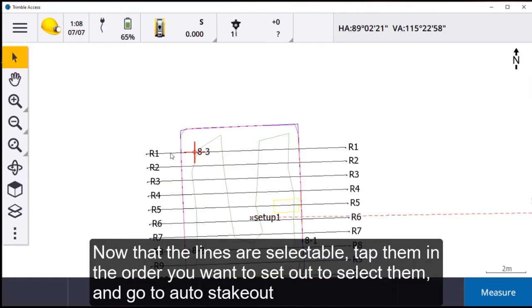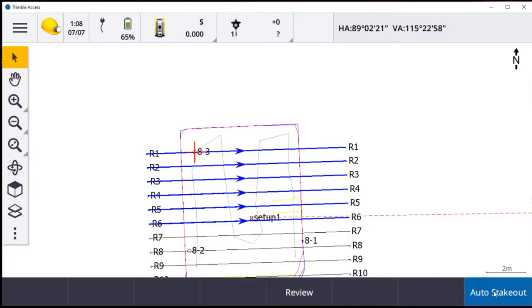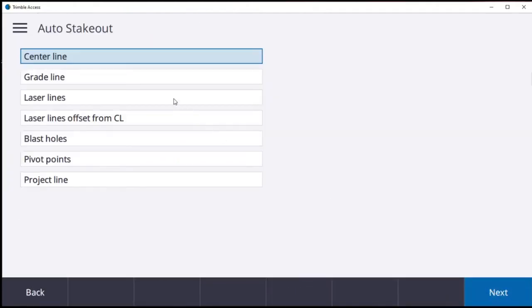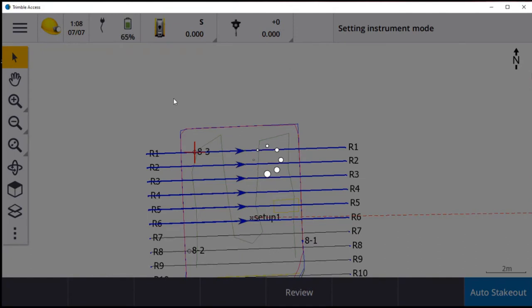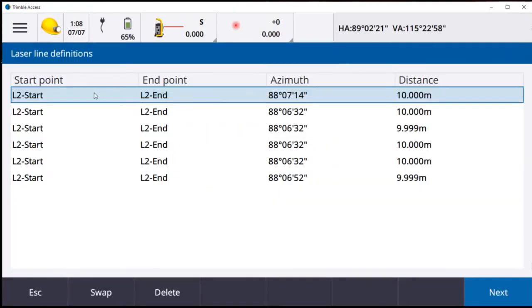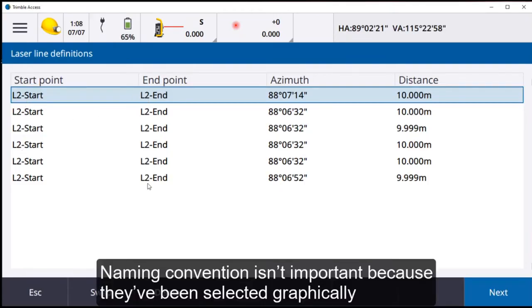So now we'll just start selecting by 1, 2, 3, 4, 5, and we'll do ring 6. That's all that engineer wanted to set out. And we'll go to auto stakeout. Laser lines. So they're all listed here. Yep, 10 meters long. Doesn't matter about the naming convention because we've selected them graphically.